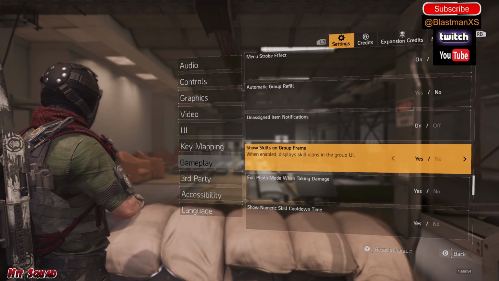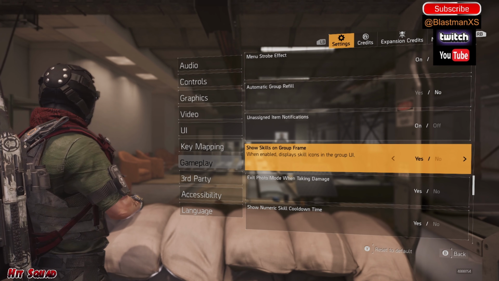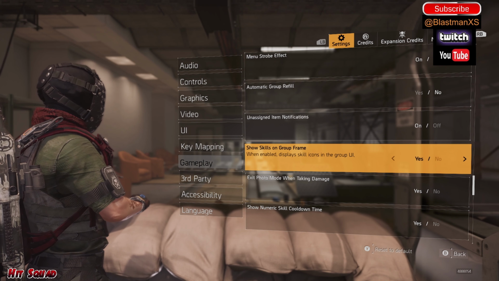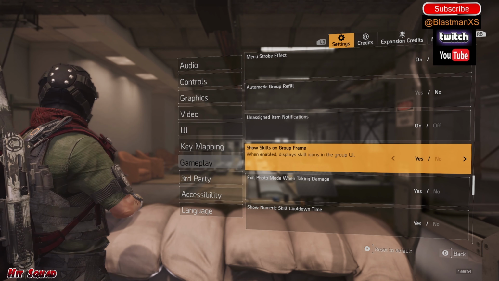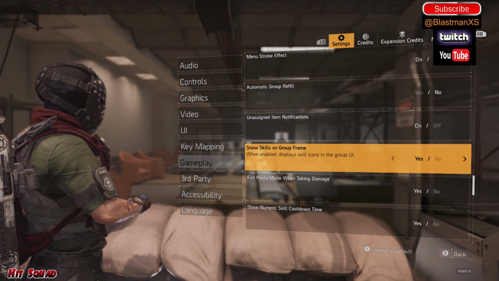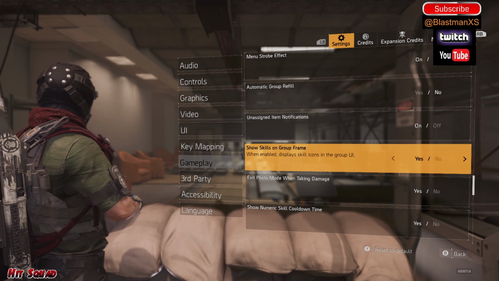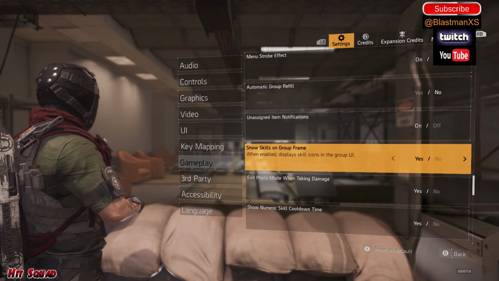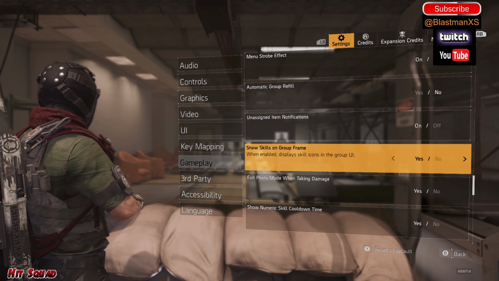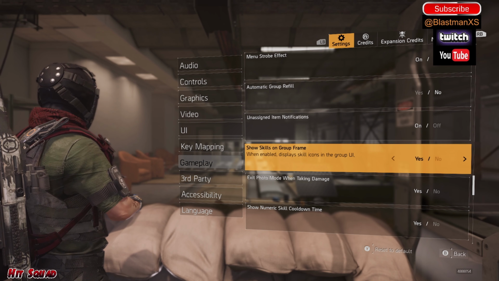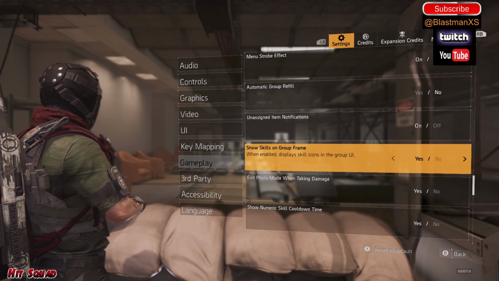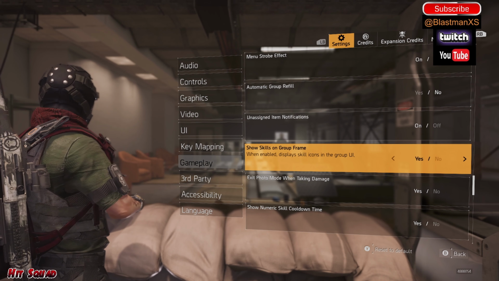Show skills and group frame. This is good because you can see what other group members are running as far as skills, so you can really work together to have a better team and not run overlapping skills, because as we know, one status effect can only be applied at one time. You can't overlap status effects, and case in point would be the pulse. If two people are running pulse and one person tries to do a jammer pulse after the other player, the second one will not take effect.